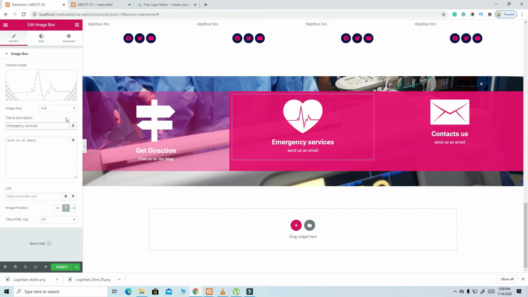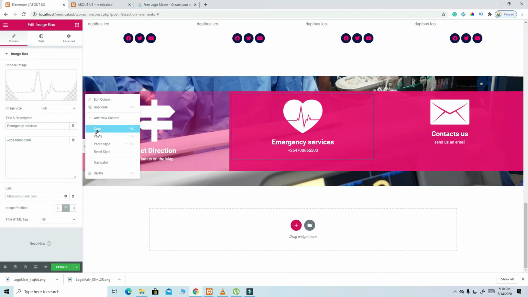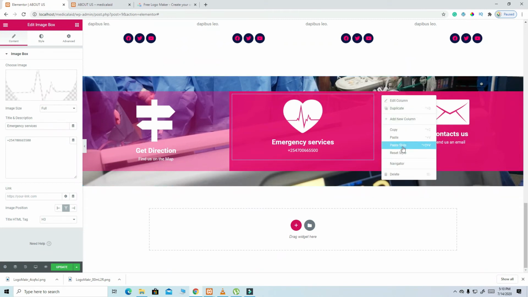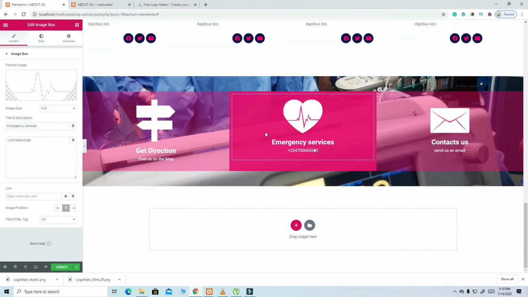Emergency services, and then we type the telephone number +254 700 665500, like that. That's how it is. So this one I'm going to click on, and then I copy, and then I click on this one, and then I paste the style. You see now it is looking somehow different.